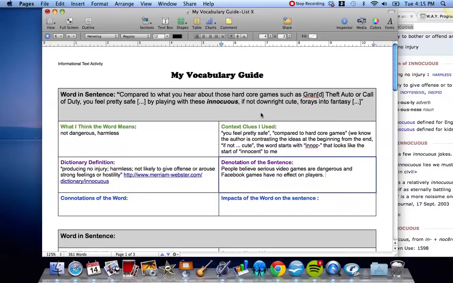So we have: compared to what you hear about the hardcore games such as Grand Theft Auto or Call of Duty, you feel pretty safe by playing with these innocuous, if not downright cute, forays into fantasy. So really what this is just saying, and remember this is from an article about Facebook games, so I know based on the title the topic of the article, and that helps.